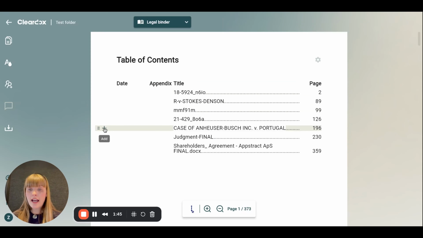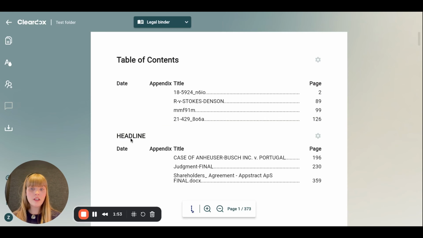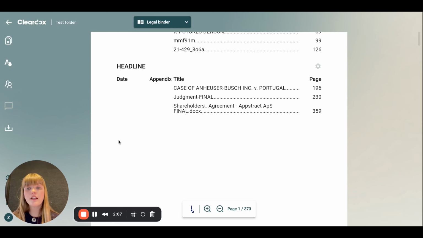If I want to add sections, I can do it like this. I hover the mouse on the left, I click this little button, and I add a section. So here I can have several headlines in my table of contents, again, depending on the project that I'm doing. And then you see that under each section, we have the columns as well for date, appendix, title, and page number. I can, of course, add as many as I need to.